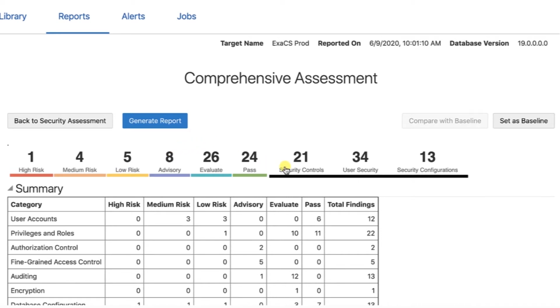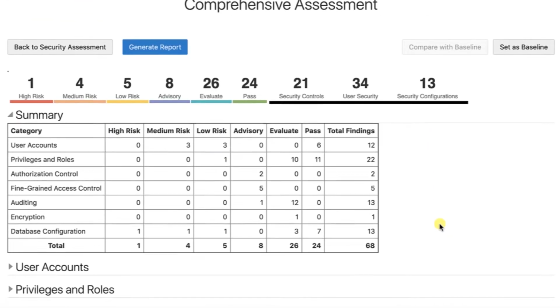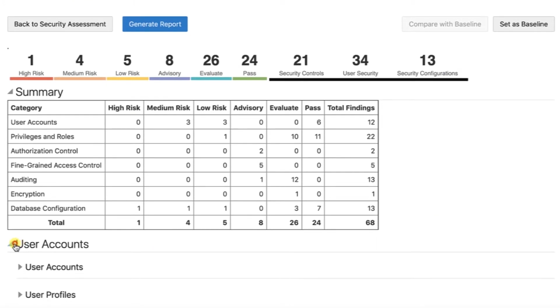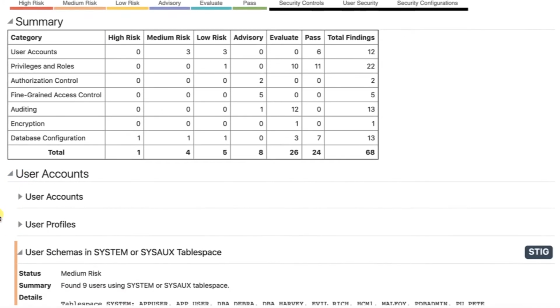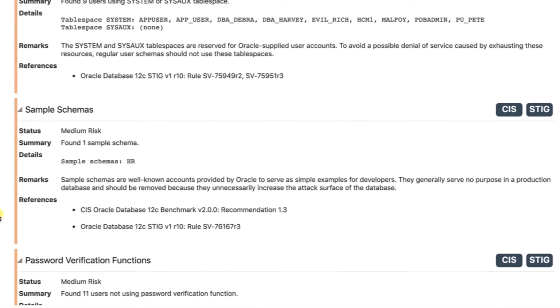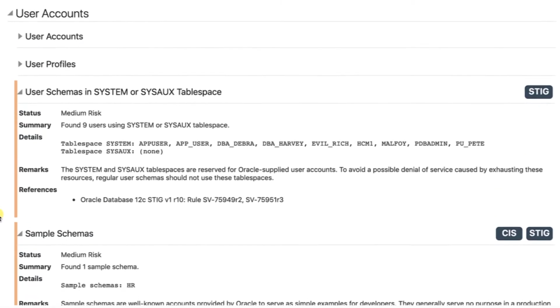View the values for security controls, user security, and security configurations. These totals show you the number of findings for each high-level category. Browse the report by scrolling down and expanding and collapsing categories. Each category lists related findings about your database and how you can make changes to improve its security.